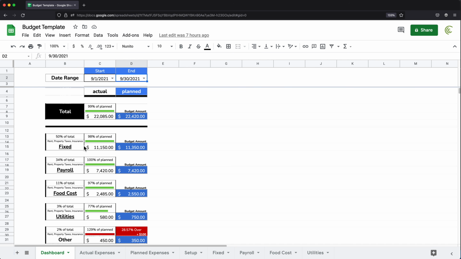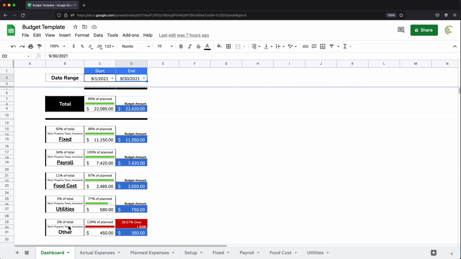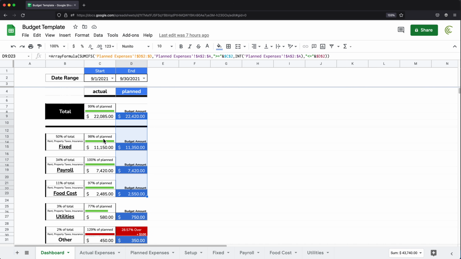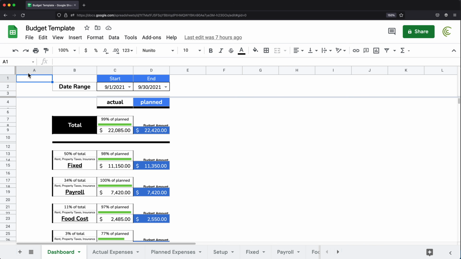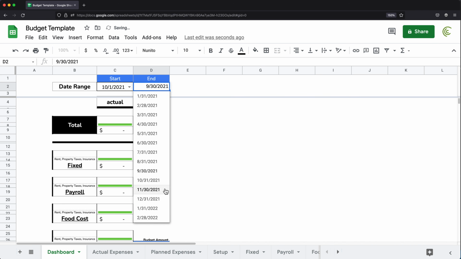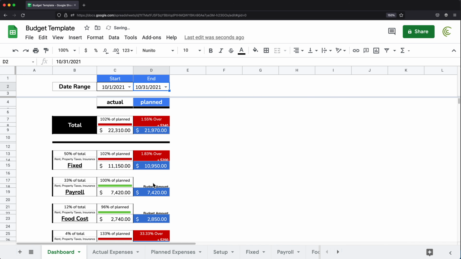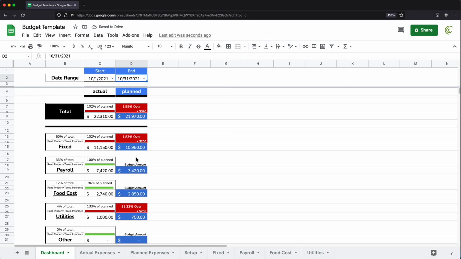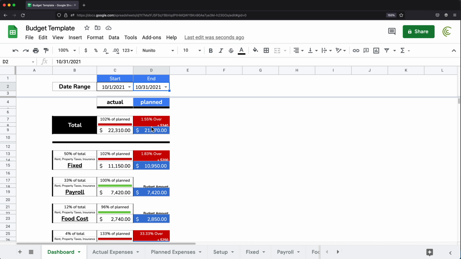And basically, we have our main categories for our budget going on here, and we have our planned amounts, and we have our actual amounts in this column. What we can do, we can basically just choose any month or range of dates. So for example, if I go from October 1st until October 31st, then we're gonna get everything updated and we'll get our numbers.